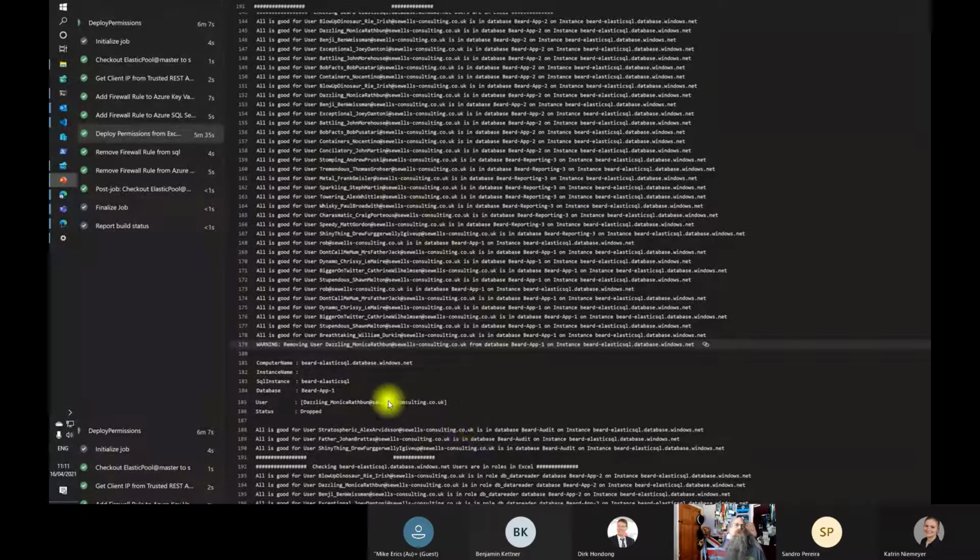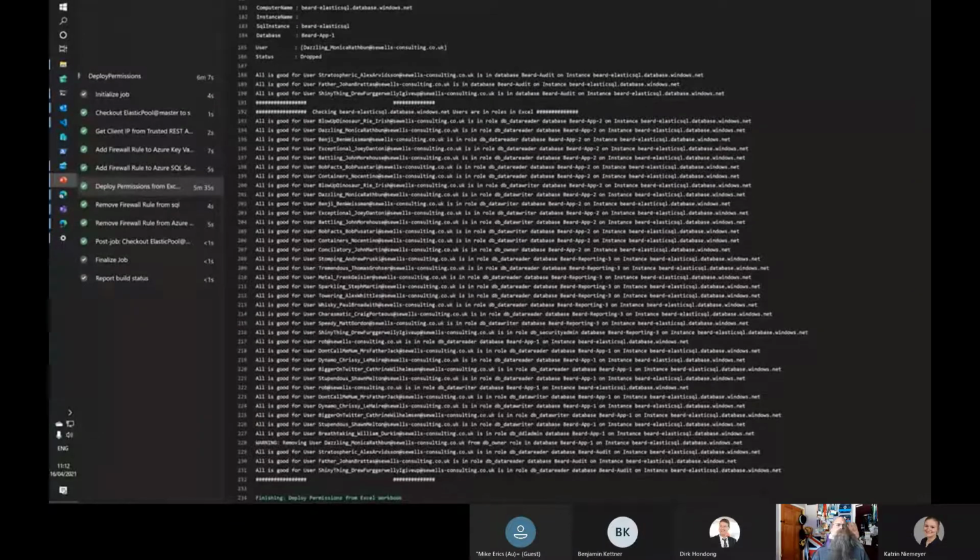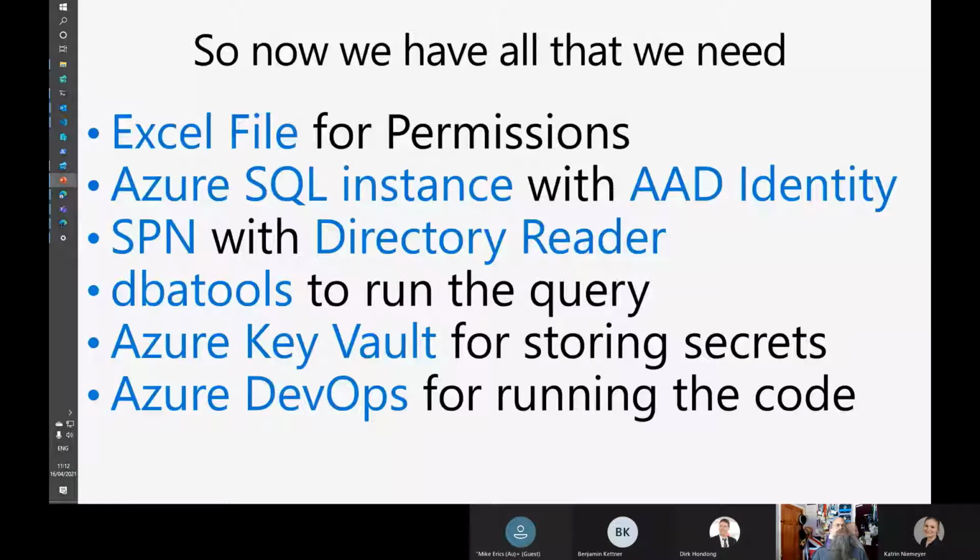It will also, if a user has the wrong role memberships, remove them from the role as well. So the Excel sheet becomes the truth about what our instances are. As you can see, we remove the user from our role there. So everything is there. We've got everything that we need: an Excel file which we can have permissions.